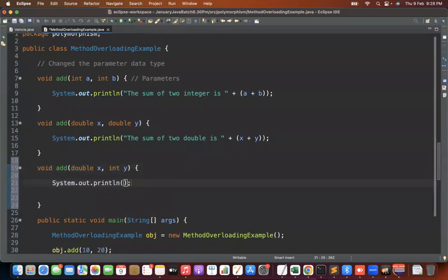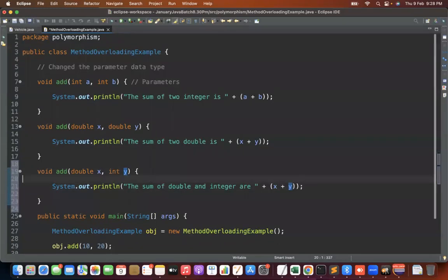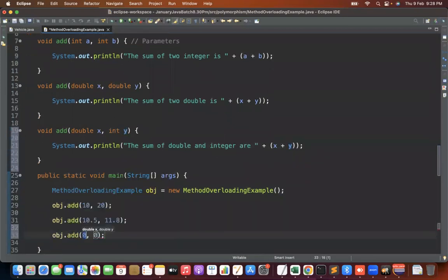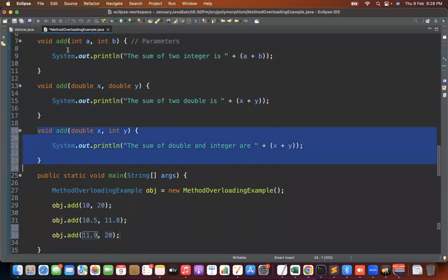Now system.out.println, I am writing the sum of double and the integer are, and plus, let me write x plus y. Now I will call this method, say obj dot add, and x maybe I can give 11.9 and y I can give maybe 20. Now this time which method will be called? Will it call this method or this method or this method? All are having the same method name. Here also I'm calling with the same method name. But the first one is decimal, second one is numerical. Which method will be called? It will call this method.